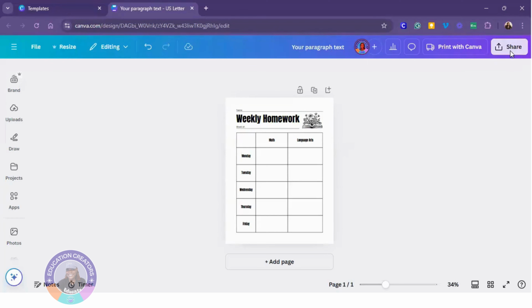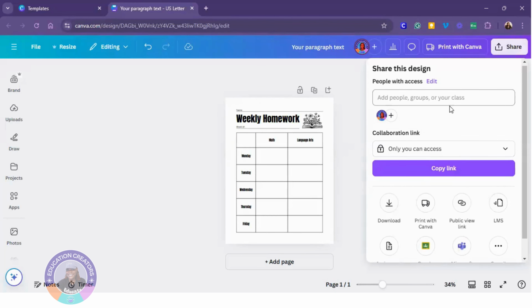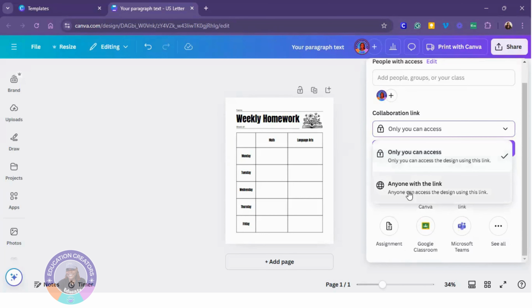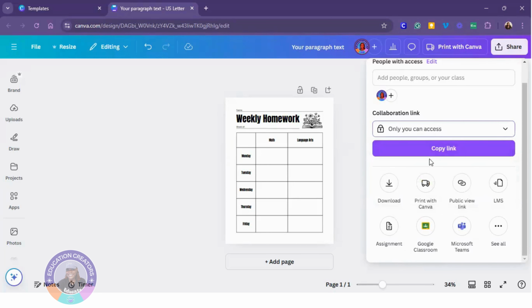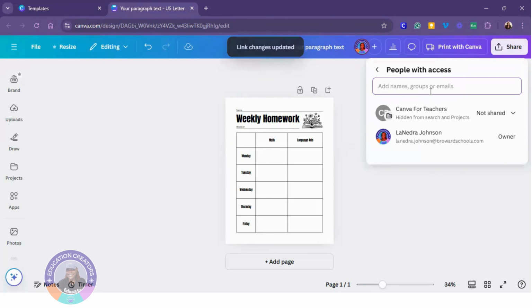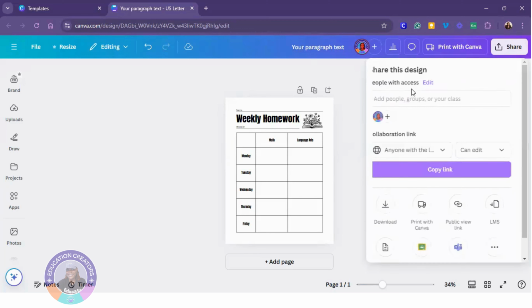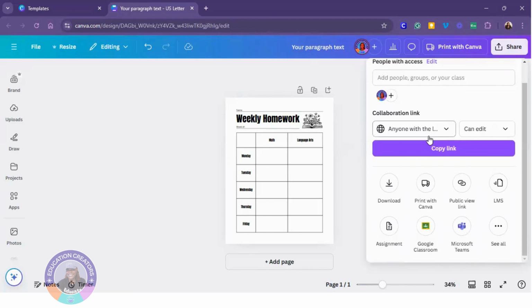You can come over here to the share button, and you can do it where anyone with the link can access this. Then I would click here, anyone with link, and then I would copy the link, and then you can share it that way. You can type in names here. Let's say you have co-teachers or a team that you want to share it with, you would just type in their information and put their email address there.